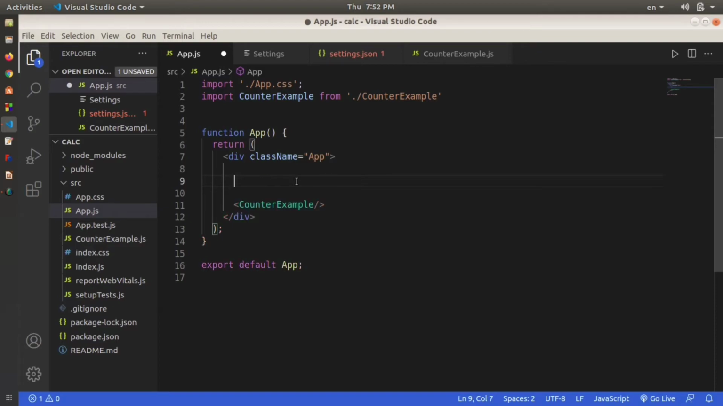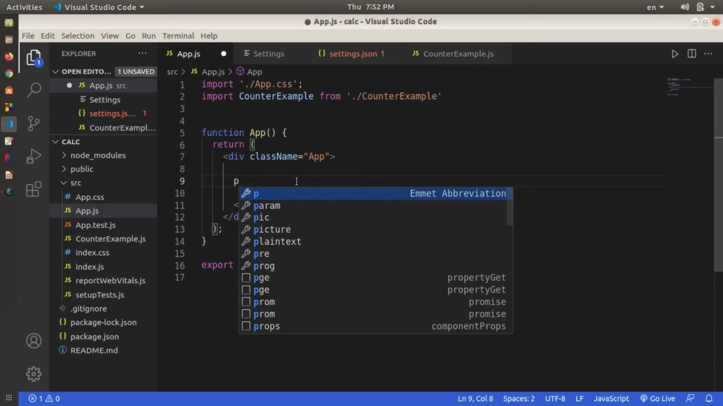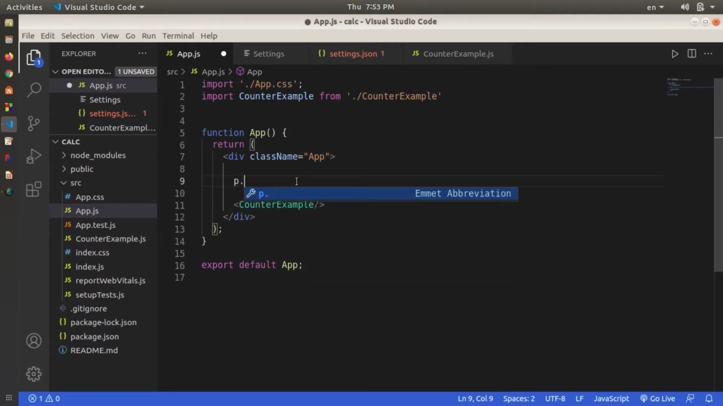Now if we have to write a paragraph and give it a class name, we can write p dot, let's say we'll give it the class name example, and press enter. You can see I have got a paragraph with a class name example. So this can make your coding really easier and faster.